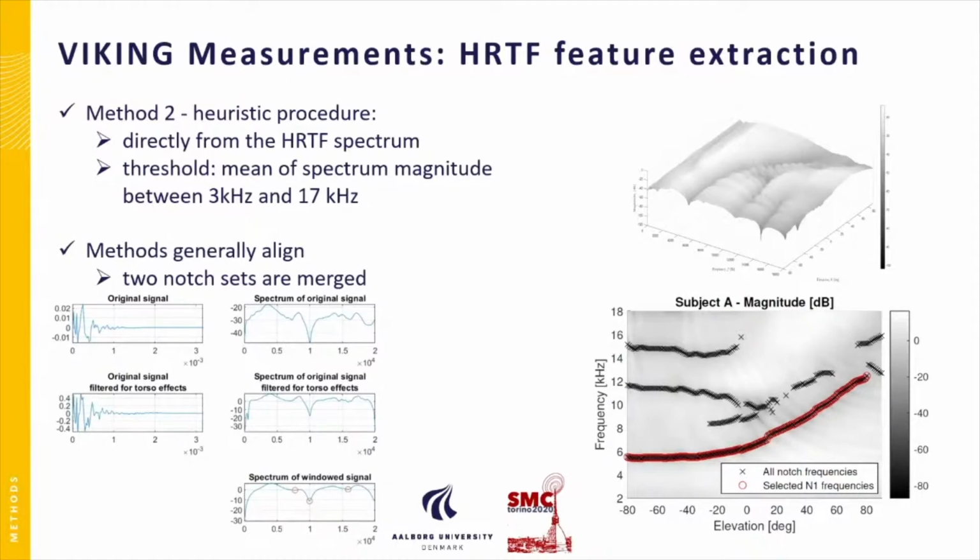notch as identified. An example showing the extracted notches for subject A can be seen in the figures to the right, where the black crosses represent notch frequencies. They can be seen more clearly in the surface plot on the top.